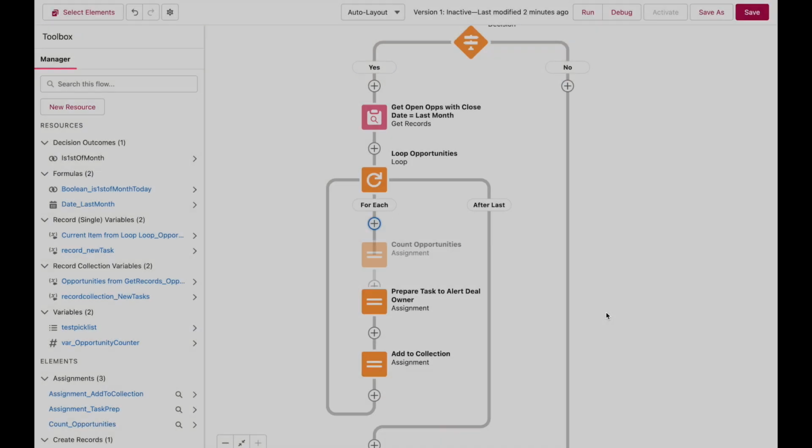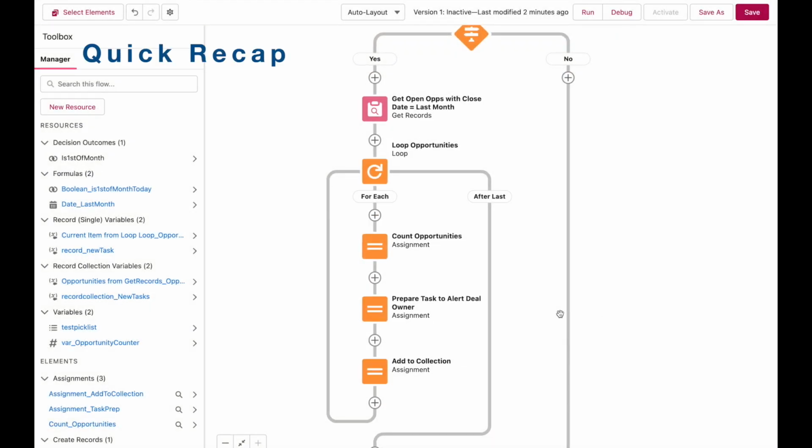So let's just take a quick step back. Why exactly did I do this again? If this get records element finds 20 opportunities, then for each opportunity that goes through the loop, I want to add one to whatever value is in my counter variable. So as each record iterates, that variable is going up by one. And by the end of the loop, the variable's value should equal the number of opportunities that go through it.